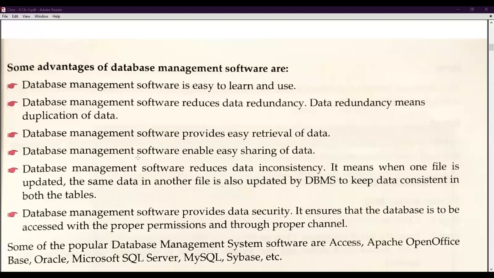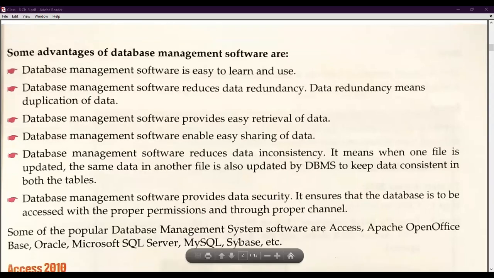Okay, so database management software provides data security also. Data की security बनी रहती है. It ensures that the database is to be accessed with the proper permission and through proper channel. Okay, तो हमें proper permission यानी कि यूजर नेम, यूजर पासवर्ड भी प्रोवाइड होता है, और हम देख सकते हैं कि वायरलेस मेथड में करना है, वायर्ड मेथड में करना है शेयर. So it provides data security also.